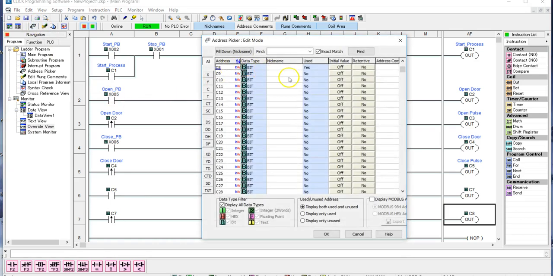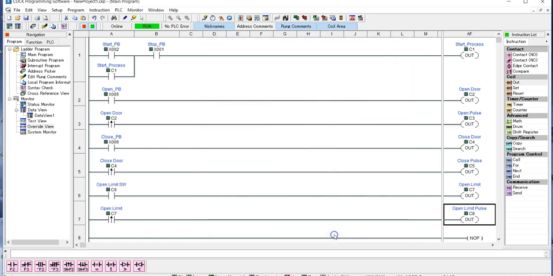C6 is going to be the actual input from the switch, so this is going to be my open limit switch, and this is when the garage door is actually open. So I'm just going to say this is open limit, and I'm not going to say switch, and this will be open limit pulse, and that should be good for these guys.